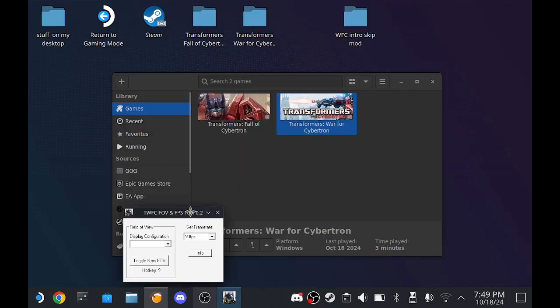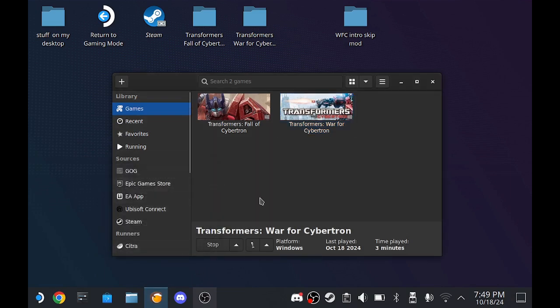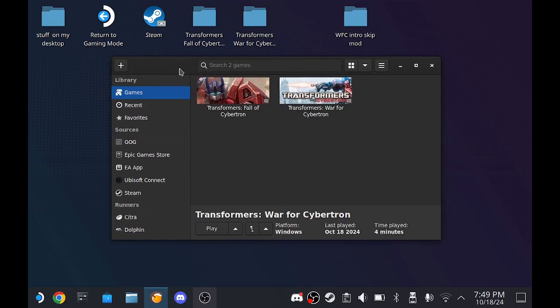Okay, and then when you close the game, just close out of the FPS tool as well. So yeah, there you go. That's how you set up the FPS Unlocker for War for Cybertron on the Steam Deck. Next, we're going to do, I believe, the multiplayer. I could be wrong. I'm going to have to double check.